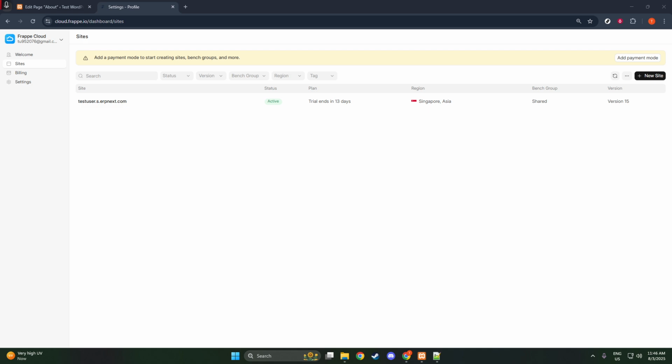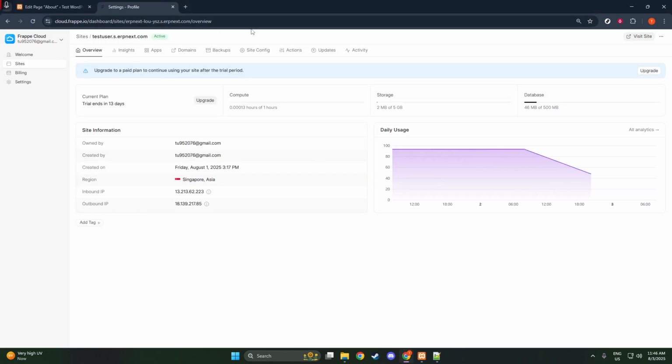Once you've successfully logged in, navigate to the sidebar on the left side of the page and click on Sites. This will open up a list of your available sites. Take a moment to locate and click on your specific site. It will likely appear as your username.erpnext.com or something similar. This step is crucial because you'll be managing and installing apps directly to this site, so make sure you're on the correct one.